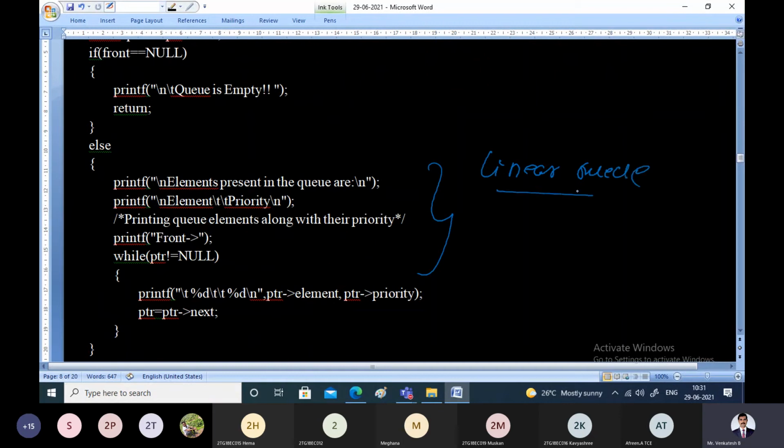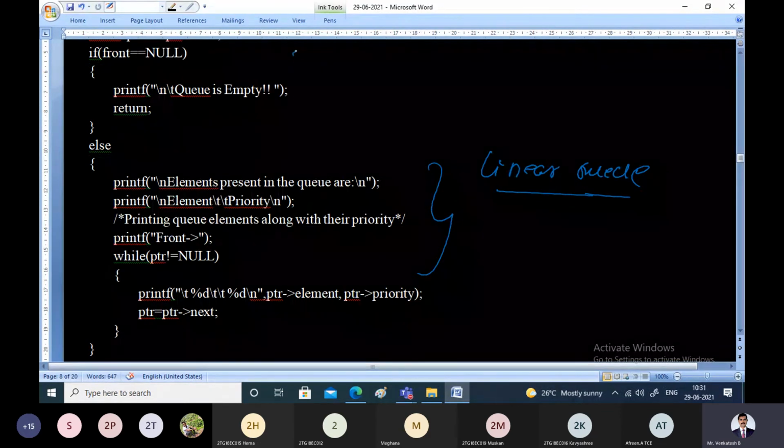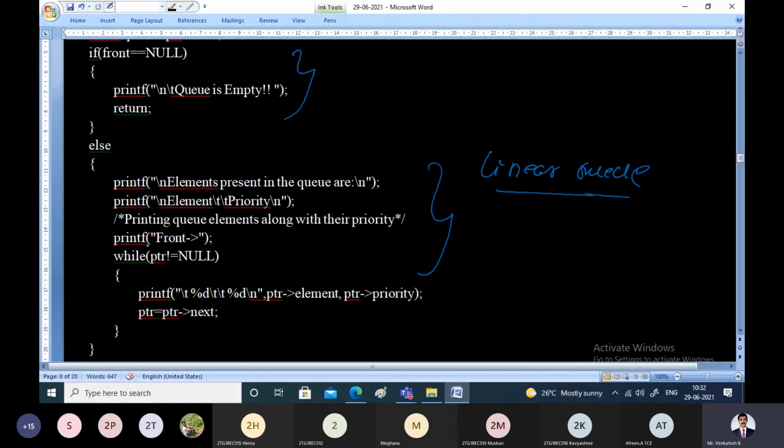Display is also the same. I think I need not explain that. The linear queue display is already explained. Before you display, you have to check whether the queue is empty. If the queue is not empty, we go on displaying from the front location. That means take the PTR and make it point to the first element, until you reach the end of the priority queue, or end of the queue.